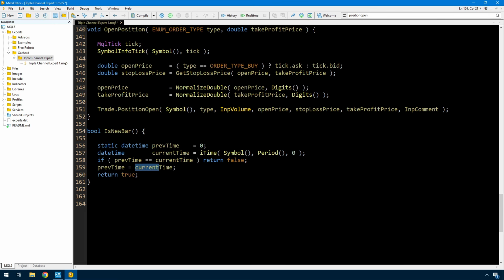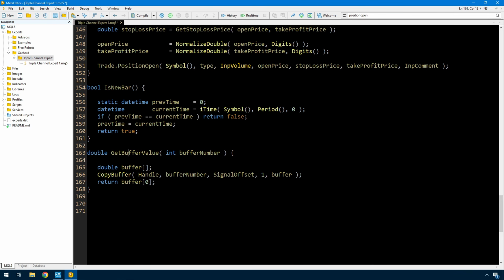So I set prev time equal to the current time and just return true. And the other function, get buffer value, passing in the buffer number. I declare an array, which I'm just calling buffer, and then I call the copy buffer function that takes the handle for the indicator, the buffer number from here, the signal offset, so I want to begin at bar number 1, the number of bars that I want to get values back for, and I only want 1, and that will go into buffer, which is this array, and then I only need to return buffer 0.